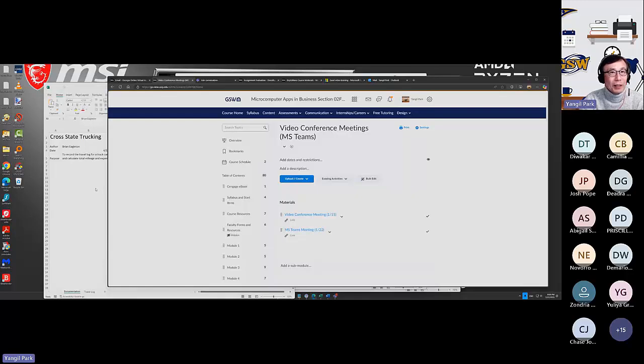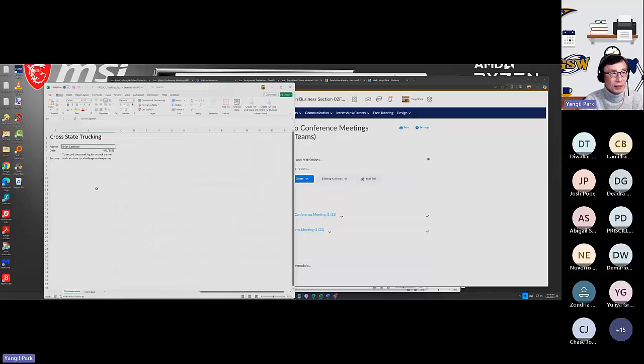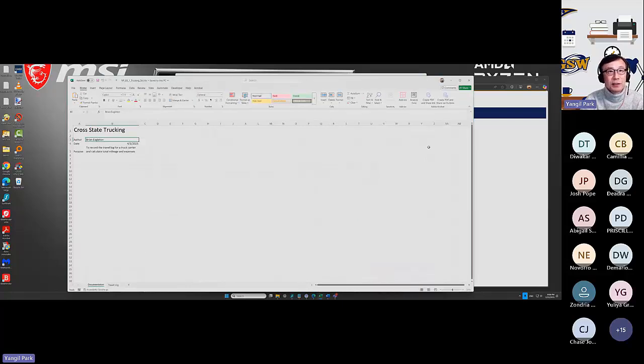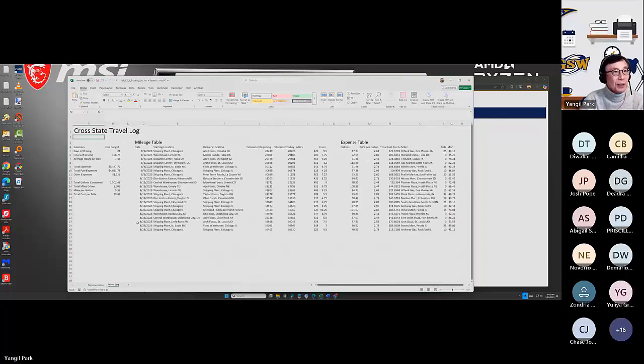All right, so I'm going to talk about assignment 1. That's out of module 1 of the textbook. I think it's case problem 1 of module 1. This is Excel. I'm going to zoom in a little bit. And the file you're going to save it as will be trucking.